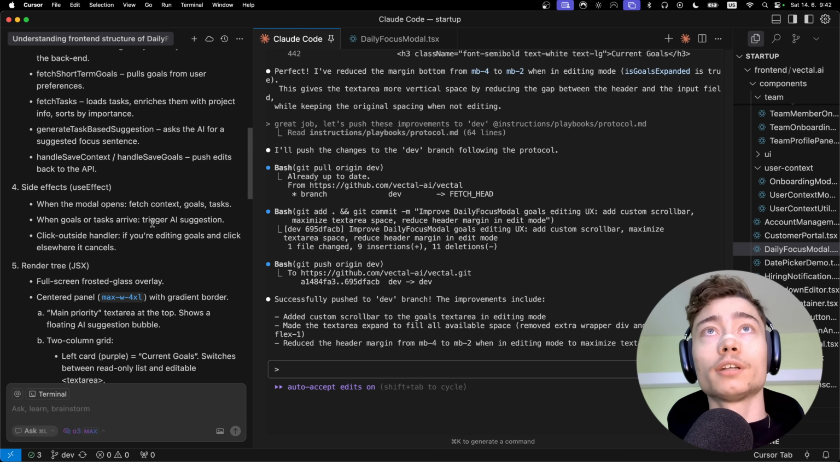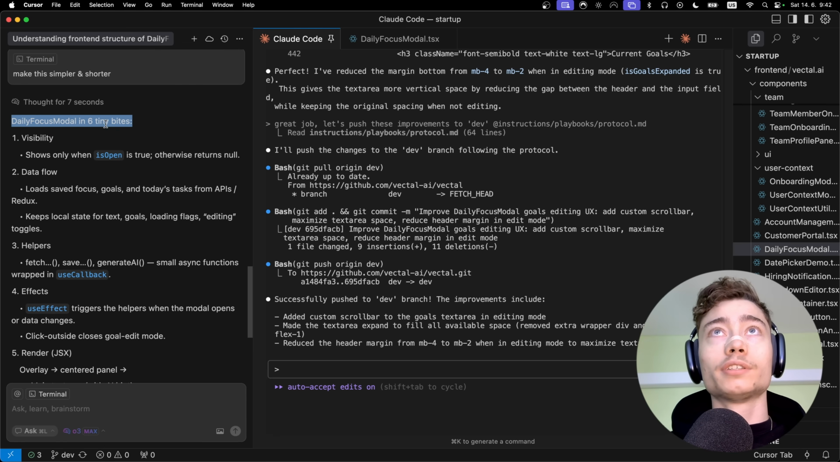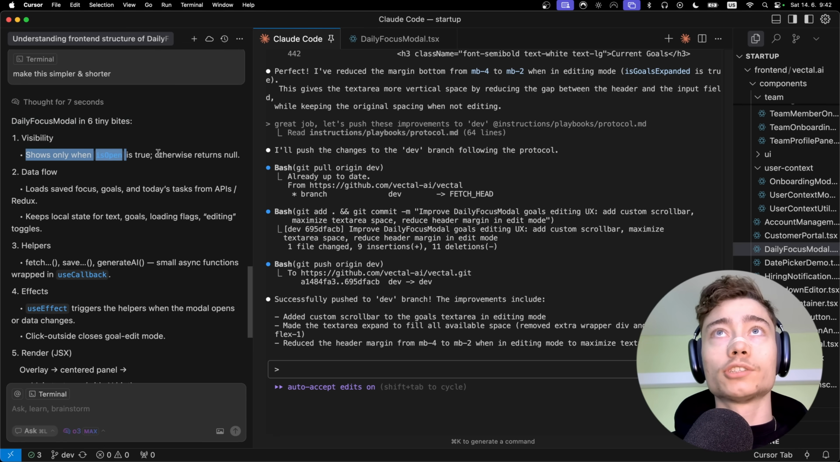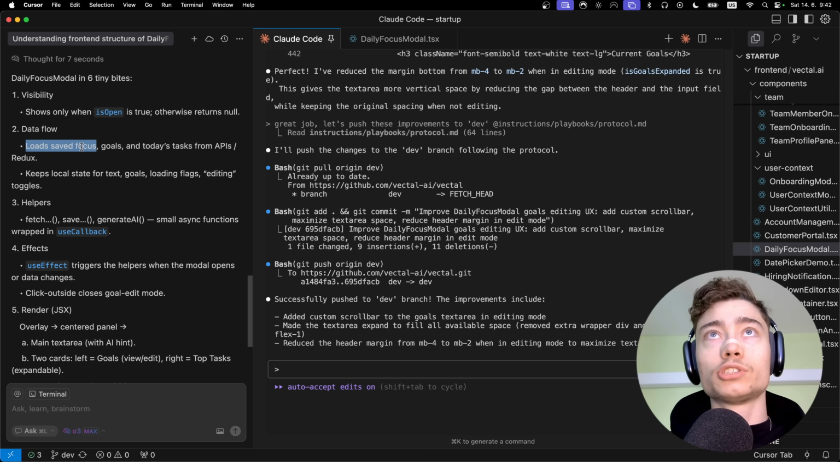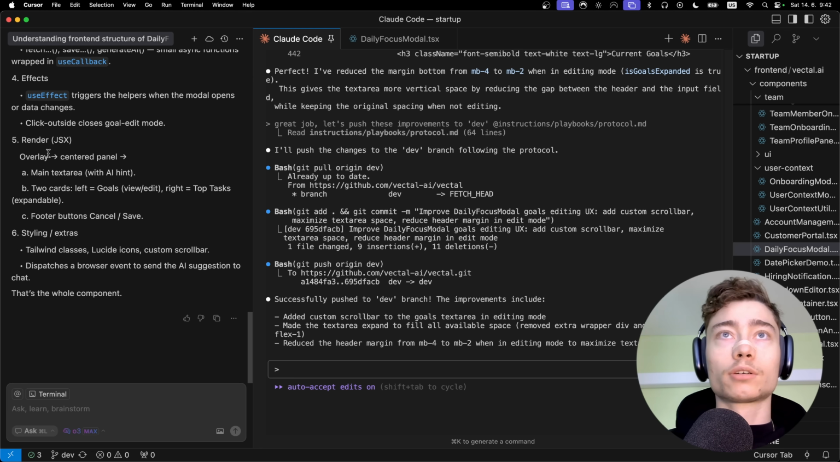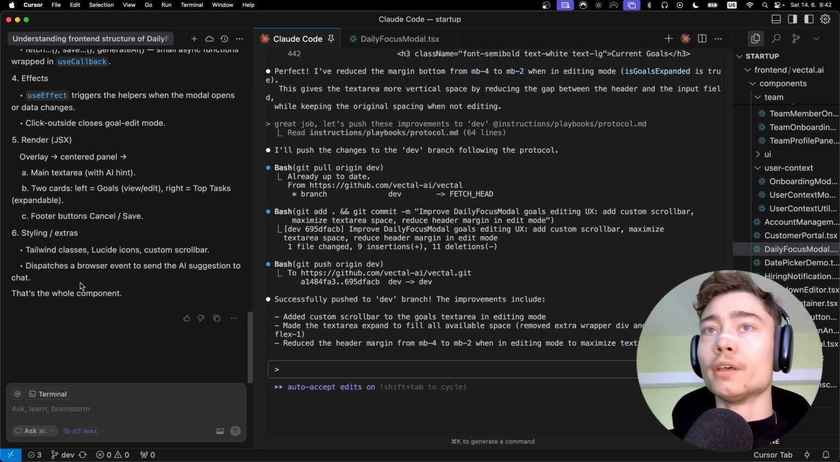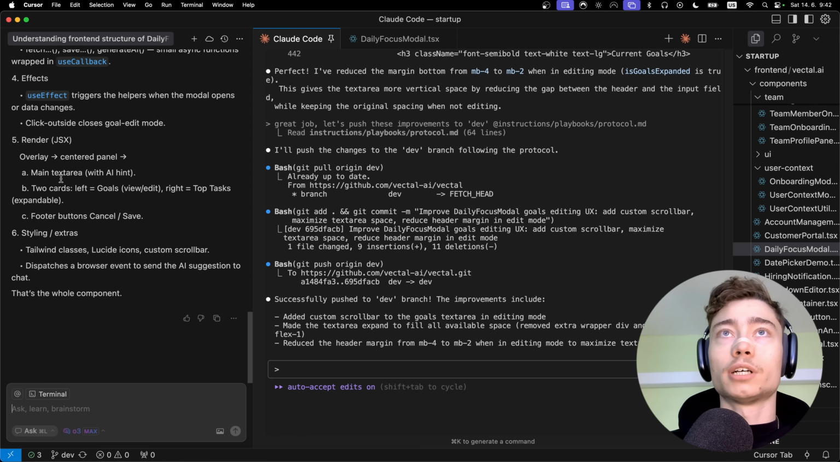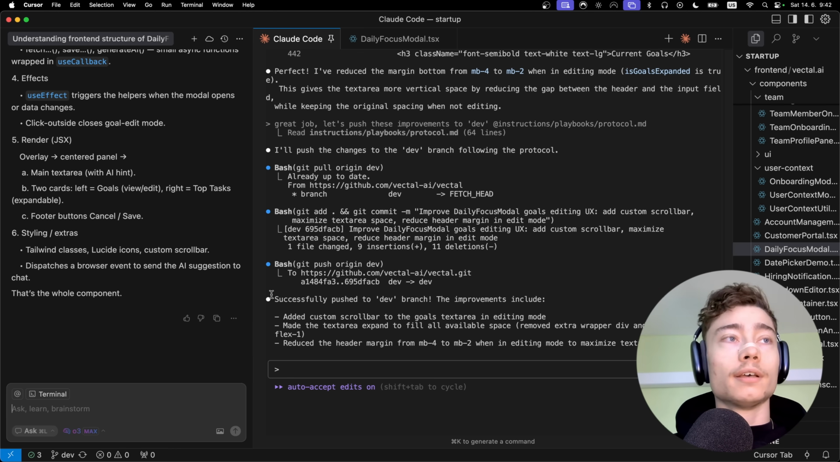So here, you can say like, okay, data focus model in 6 tiny bytes, visibility shows only when is open is true, data flow loads safe focus goals, and today's task from API, Redux keeps local state for text, goals, loading flags, editing toggles, helpers, fetch, okay. So just by reading this, I would already understand it much better, right? And maybe you don't even know what these concepts are, so you can say like, I don't know what these front-end concepts are, explain them. And this is the key.